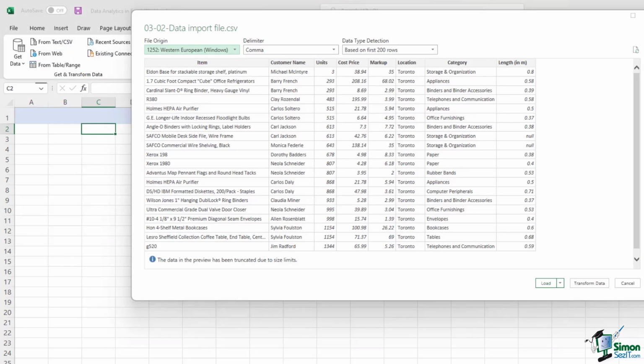When I click on that button, the Import Data dialog box appears. You can see I have items, customer name, units, cost price, markup, location, category, and length. And you can see that I have my file origin as well, which in this case is Western European for Windows. A comma acts as a delimiter in this data set, and the data type which has been detected is based on the first 200 rows. There's nothing special in this data set. All I've got are numbers and text. There are no dates or formulas.